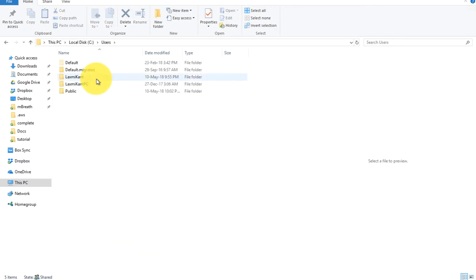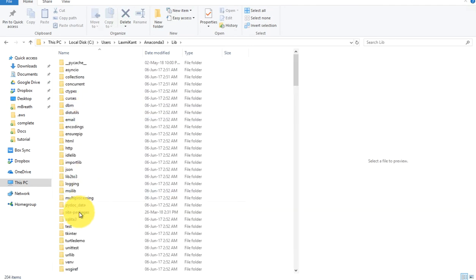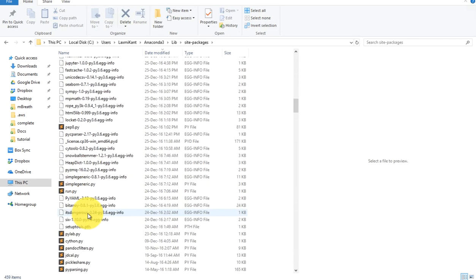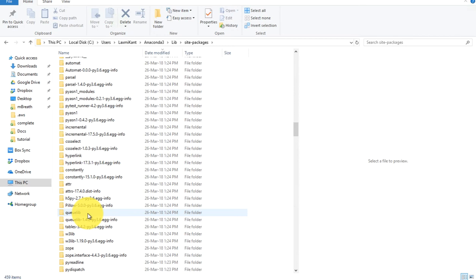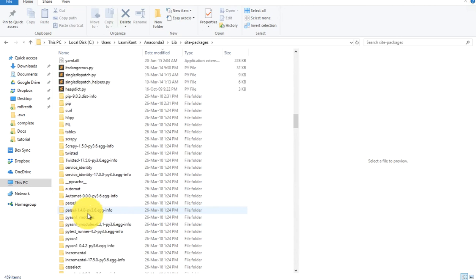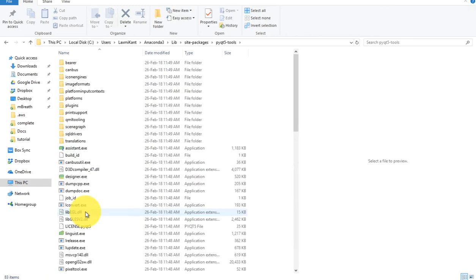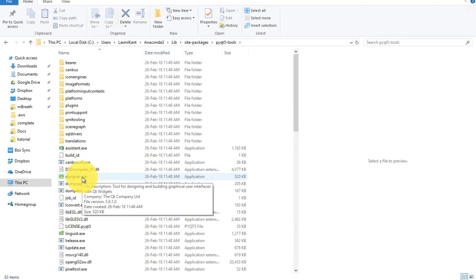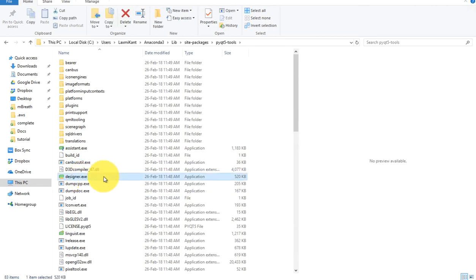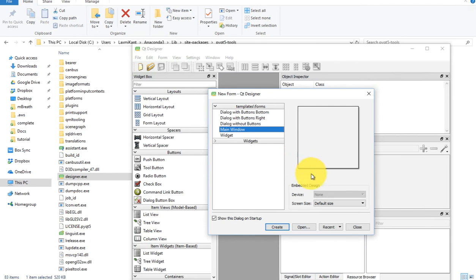Once you go into Users, then Redshift, then Anaconda 3, and inside the Lib there is site-packages. Inside site-packages, I'll show you PyQt5. Let me search. Yes, here: the PyQt tools, and inside the PyQt tools you see there is a Designer. You click on this Designer, and it will show you here. And then finally, you can start your designing from here.